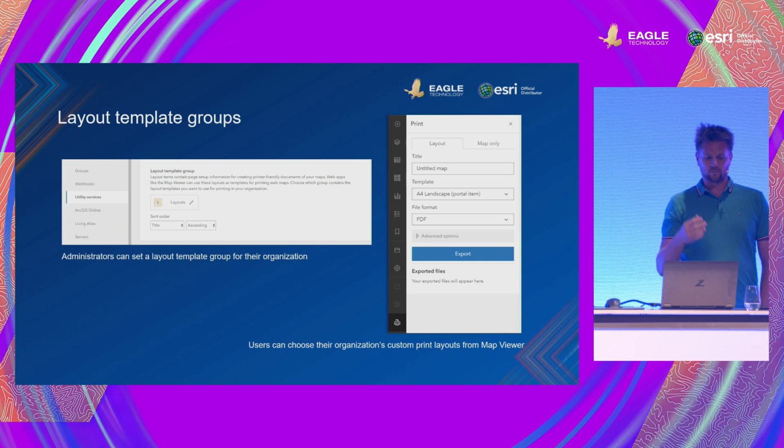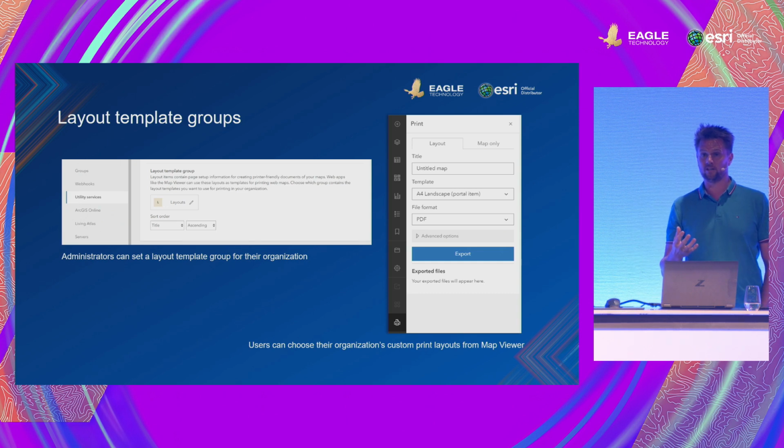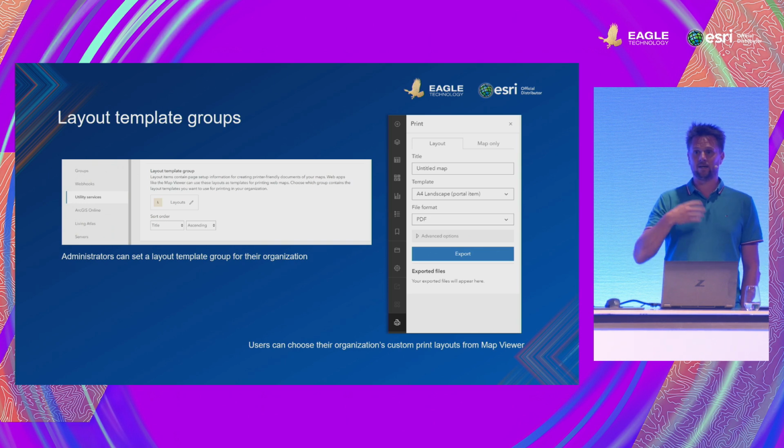Printing is also an important one, so being able to designate a group that has all the layouts for your printing templates, and then using the print service to use that group that specifies all the print layouts. Being easily able to add and remove layouts from that group, so you can more easily manage that print service and the outputs that it can create.